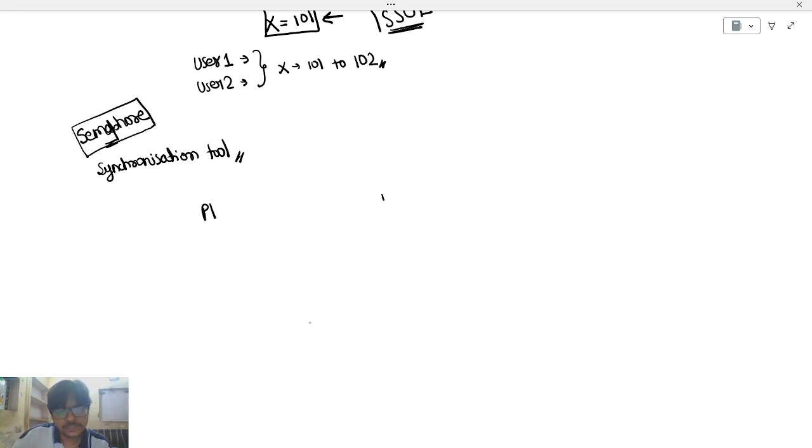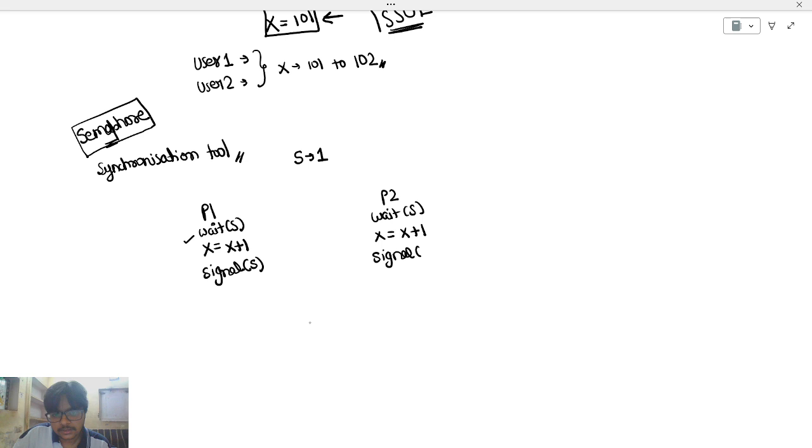So you can see your P1 process and P2. Let's say both will check a shared variable, let's say called s. Its initial value was 1 only. So now P1 will check if s is 1. If s is 1, then it will go on executing the instruction x is equal to x plus 1. Similarly here, P2 will check if s is 1 and go on executing the instruction. And once the instruction is completed, it will increment the value by 1 again, signal s.